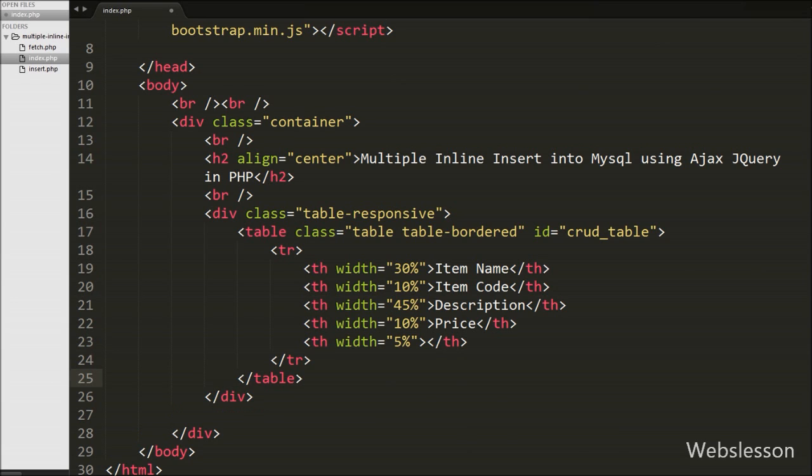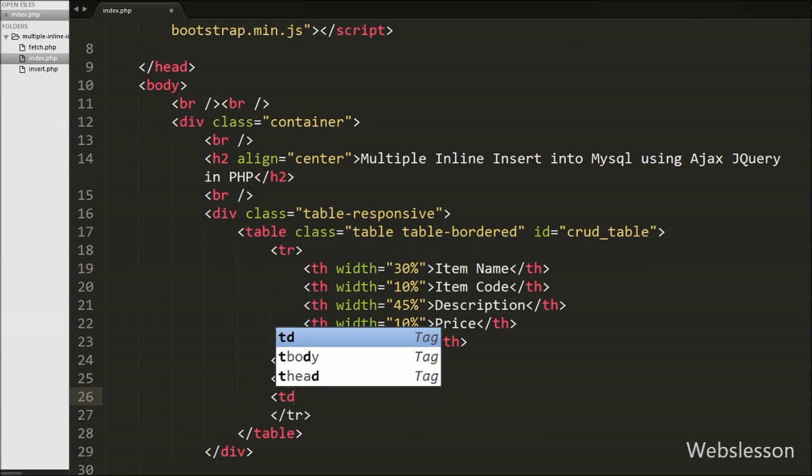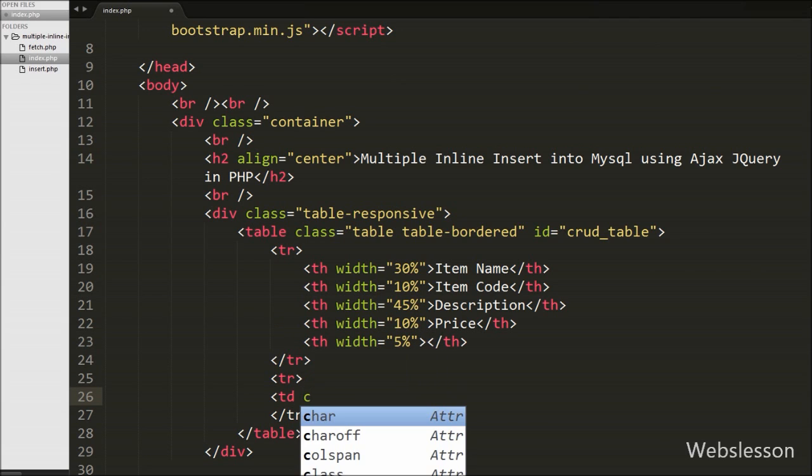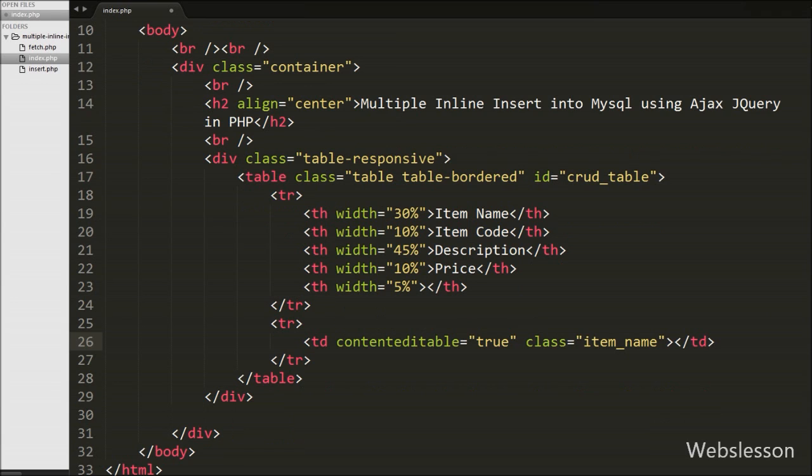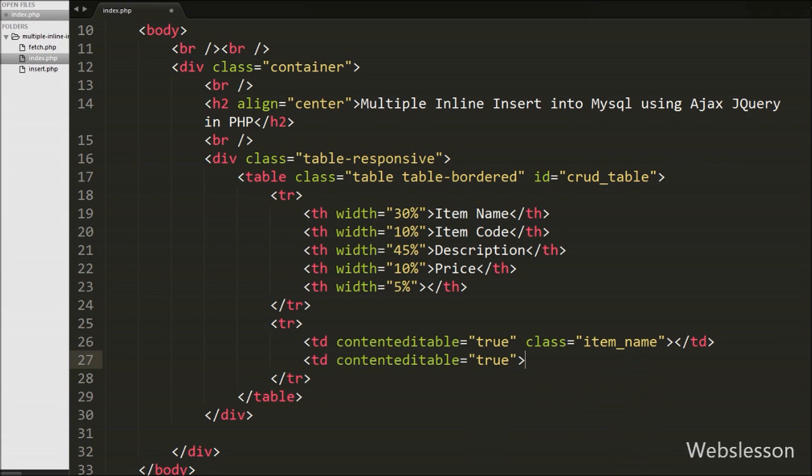After this, in this table we have added one table row with 5 table data tags. In the first table data tag we have written the contenteditable attribute equal to true and class name equal to item_name. By using this contenteditable attribute we can edit the content of this table data element. In the second table data tag we have also added contenteditable equal to true, and in this element we have added class name equal to item_code.